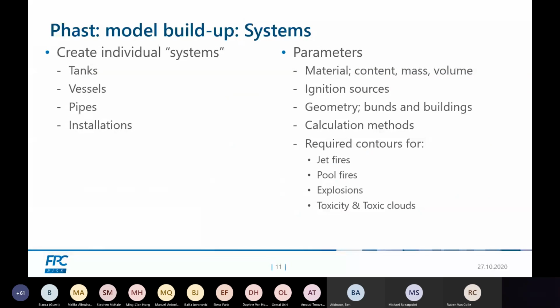Next, we define the individual systems within each study and their parameters. So we need to define the materials, possible ignition sources, and possible geometries for bunds, buildings, other industrial installations, you name it. We also have to define which contours we are specifically interested in according to which scenarios. These contours are usually defined by legislation or standards, because those legislation and standards will define when you need to take a protective action. For example, you might need to cool a neighboring tank when it falls within the 10 kilowatts contour.